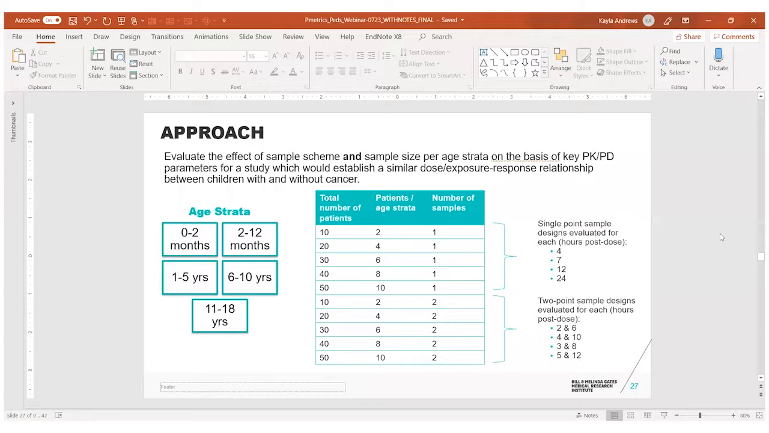So with the approach that was used, again, we're trying to evaluate the effect of the sample scheme and the sample size per age strata, which we have here shown on the screen, on the basis of these key PK/PD parameters. And we're really just trying to establish that dose exposure response relationship between children without cancer, which was our historical data set, and with cancer, which is where we hope to conduct this clinical trial.